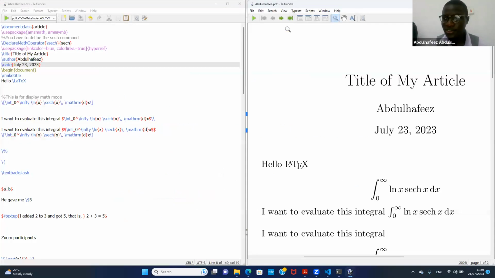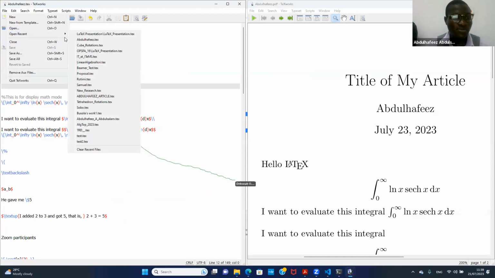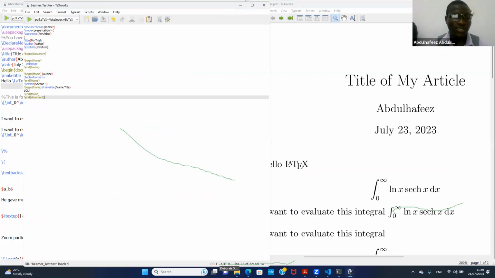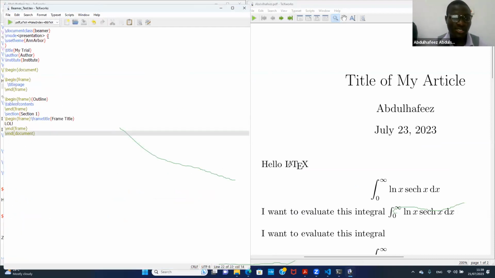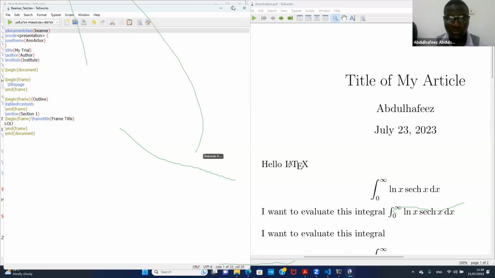Okay, screen. I think I have this beamer test here. I saved it as beamer test, so we've tried to create that. Let's zoom in a little bit. This is a very simple Beamer presentation that you could try out as a starter.